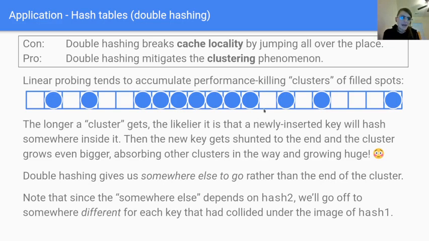And these clusters kill performance because if you're searching for an element that got shunted from the beginning all the way to the end and you look it up, you're going to have to probe and check the keys for every single one along the way until you finally find it. And as these clusters get bigger and bigger in the table, it's creating more and more opportunities for these long chains of checking the next one, checking the next one. And it kills your nice big O(1) performance.